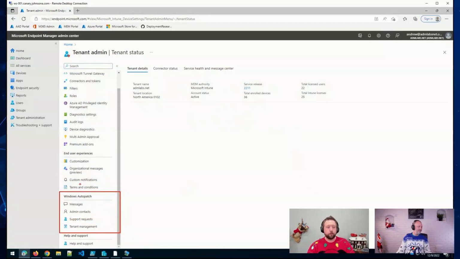I'm not going to click through all of them because there's some personal information in here. When you actually onboard into Autopatch, one of the requirements is providing specific admin contacts. You have to add a primary admin contact and a secondary admin contact. And at that point, you have to provide some contact information, including a phone number. So that's what that admin contacts tab is there.